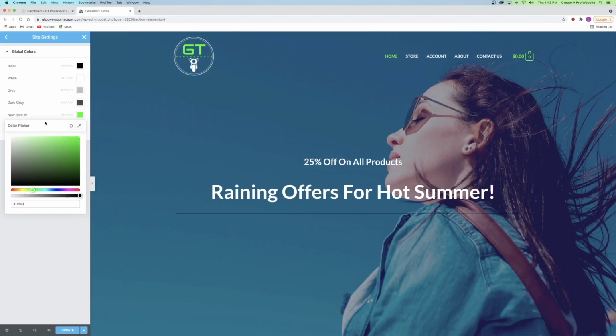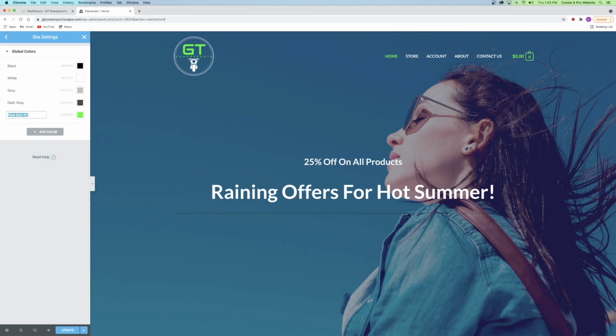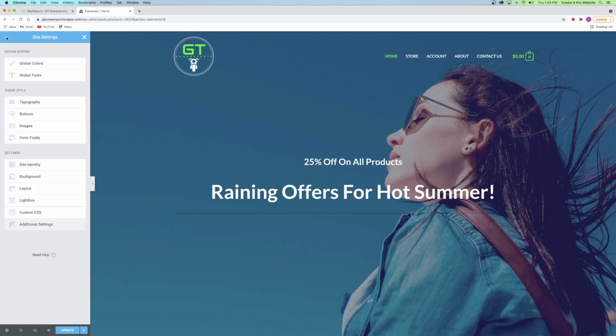Okay, so now that I've pasted the green in here, I'm also going to call this green and then call it a day. So let's click on the back button. So our global colors are good, so I'm going to click on Update to save my work. Now next, and the final thing I'm going to do is change the buttons.